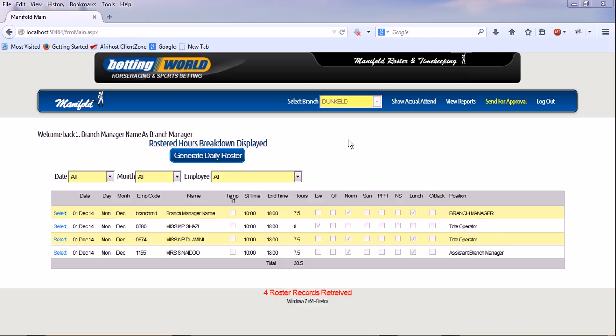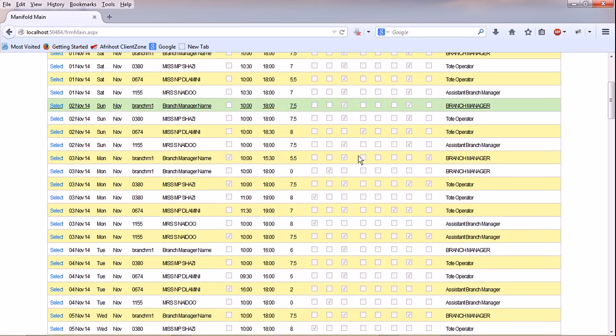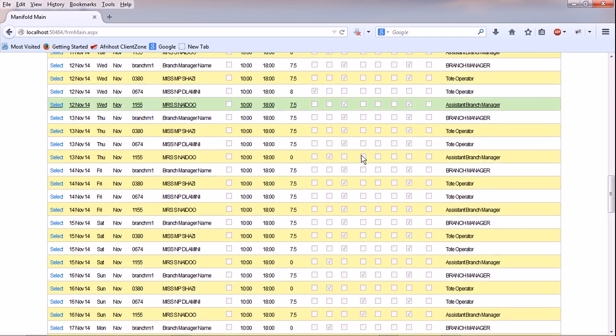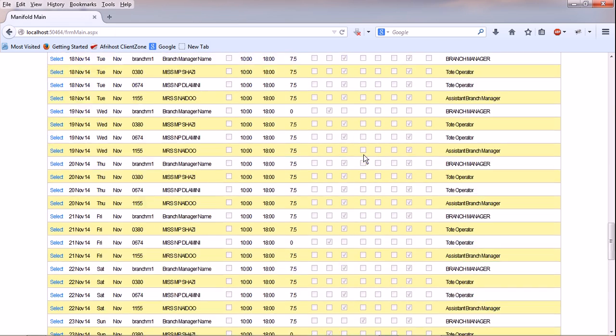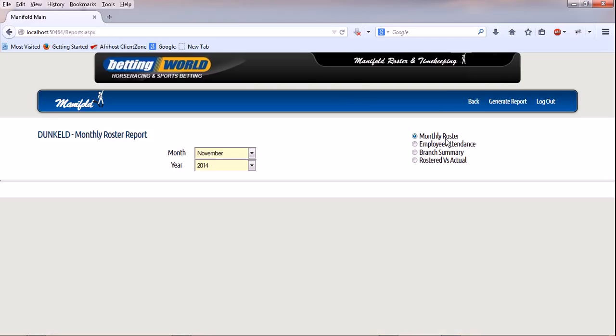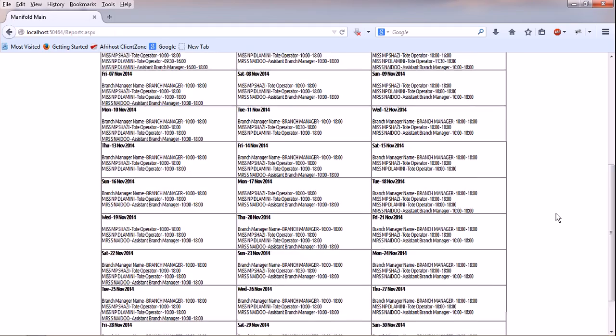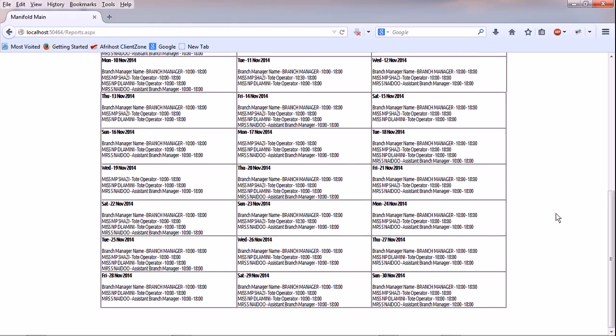So when the branch manager logs in, they can go to show actual and they will see that they have the full month available first through to the last day of the month. Alright, so let's just go to the reports quickly and go through them in a little bit more detail. So basically on a monthly roster, you will note that every single day has been rostered and the complete format looks a little bit like that.